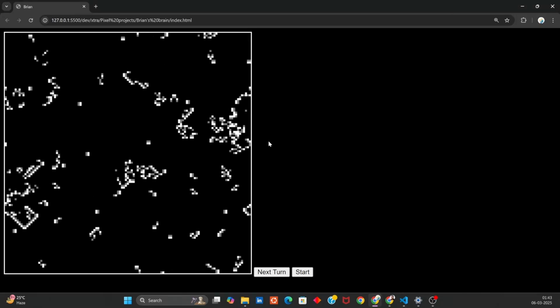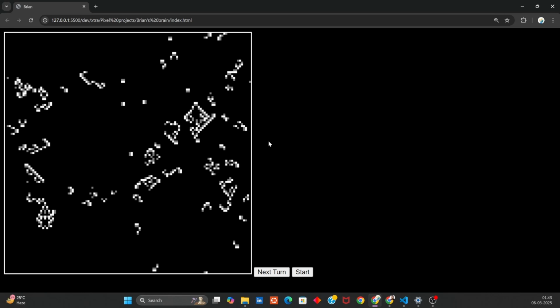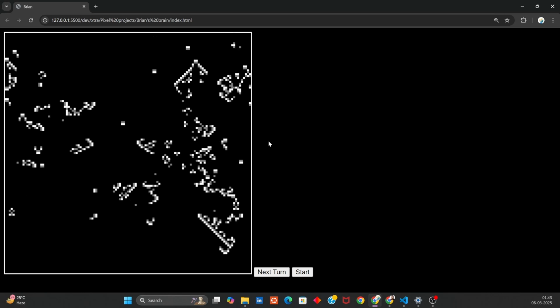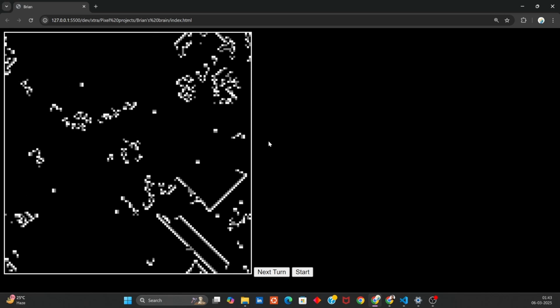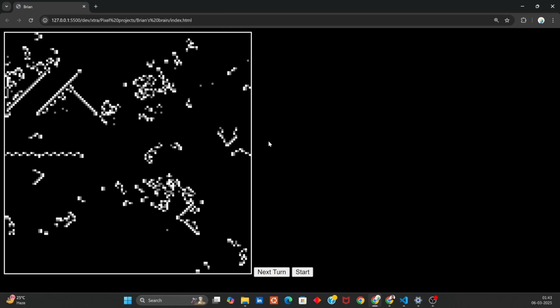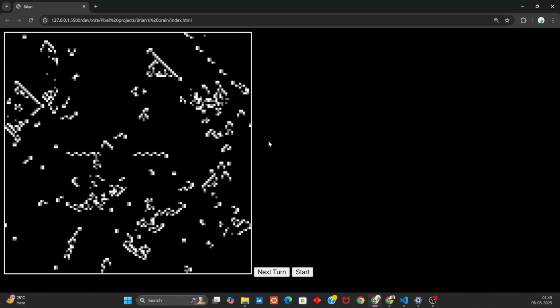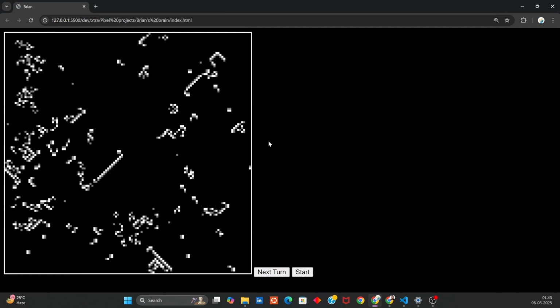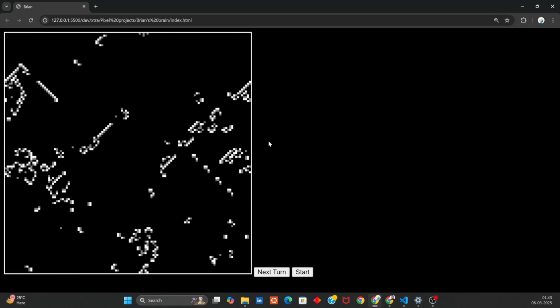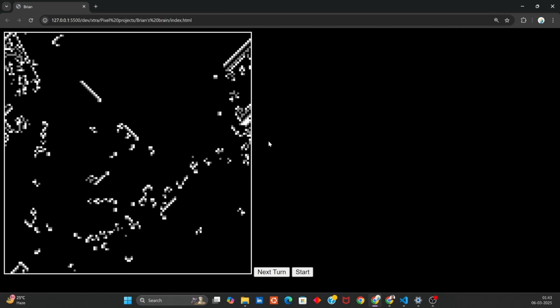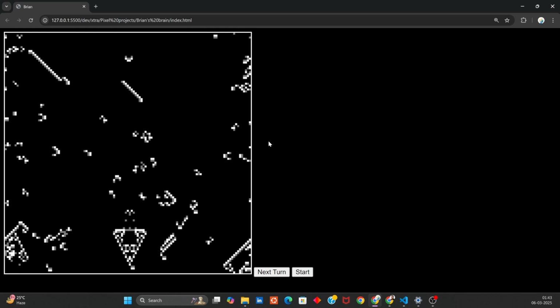So in the last video we created one cellular automaton called Conway's Game of Life. Now in this video we will be building one slight variation of that called Brian's Brain. In Conway's Game of Life we had two kinds of cells, either a living cell or a dead cell, and there were some rules to transition from a living cell to a dead cell, or how a dead cell becomes a living cell.